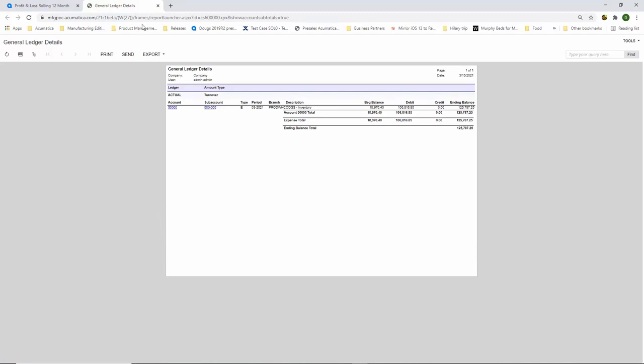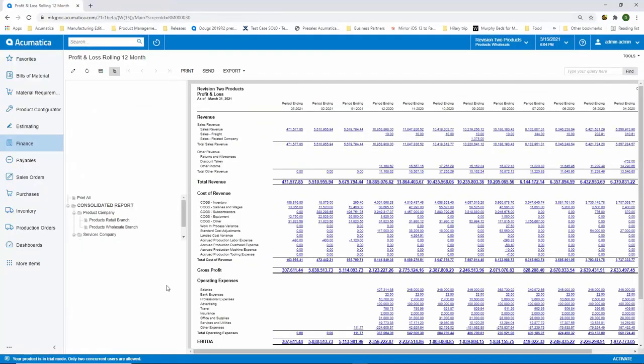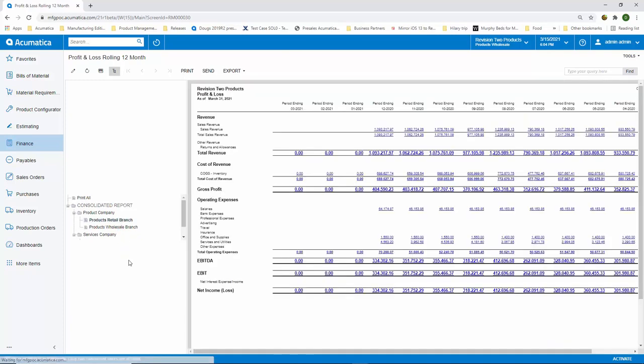Acumatica reports can be broken out by a number of groups. In this example, we have the report broken out by our different companies and branches. So if I'm interested in seeing just what we have sold from our products retail branch, I can drill down into that individual branch to get this information.